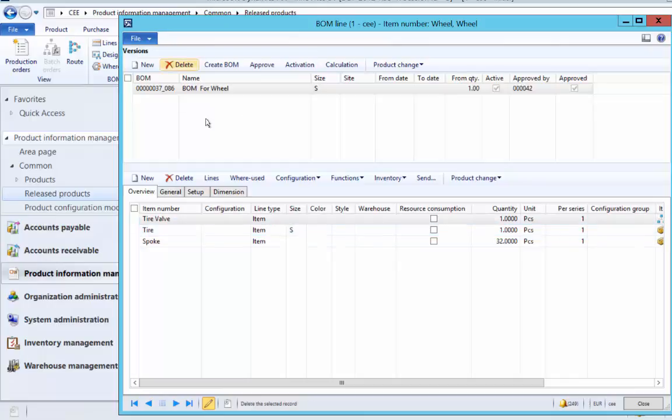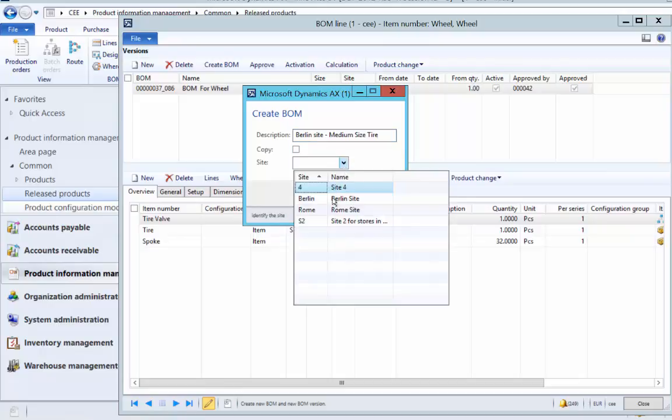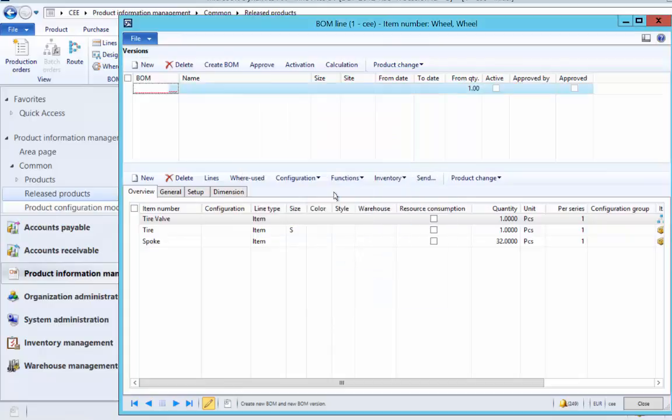In order to create a new BOM, click on create BOM. Here we can write a brief description about the bill of material version. So first we create for a Berlin site, and that is using the medium size tire. Here we have a copy function. If we select that, we can copy any existing BOM and we can modify that for the specific version. But for now, this is the first time, so we will create a version from scratch. And here we can select the site, that is the Berlin site, and then click OK.